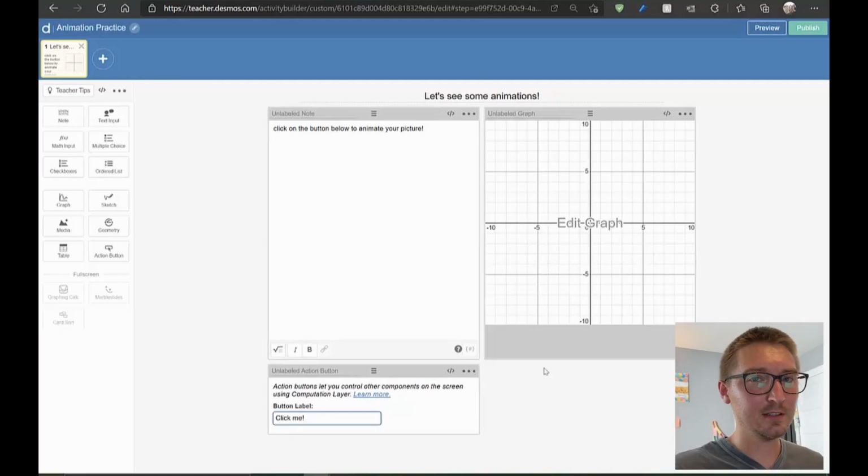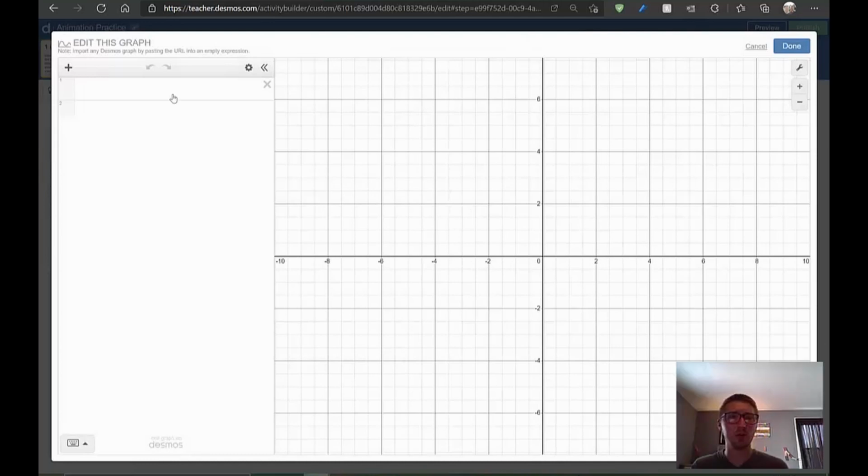You can do a lot of different things. You can hook up your animation to being correct or incorrect. The number of possibilities with the activity builder are insane. But a button is pretty easy to start with. I might get into some of the more complex situations in later videos.